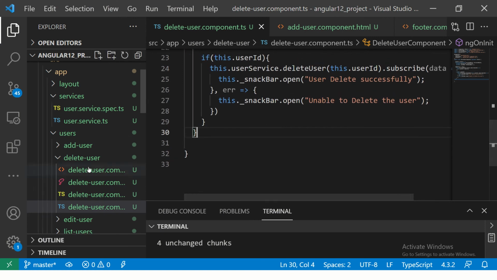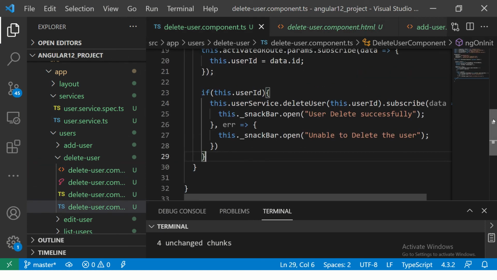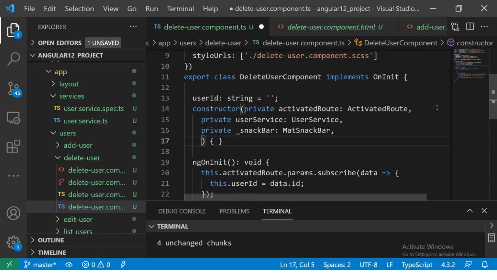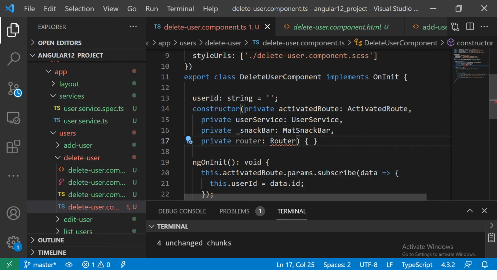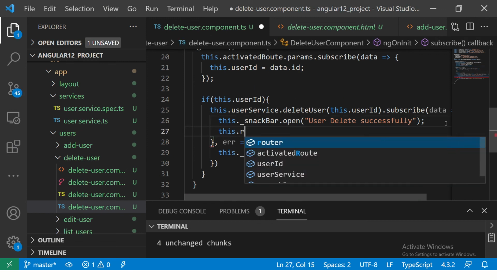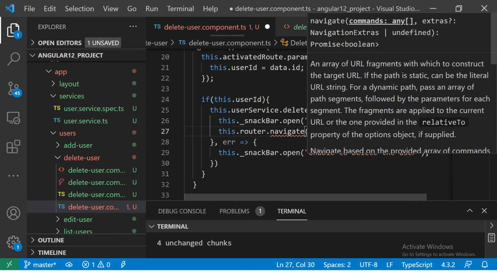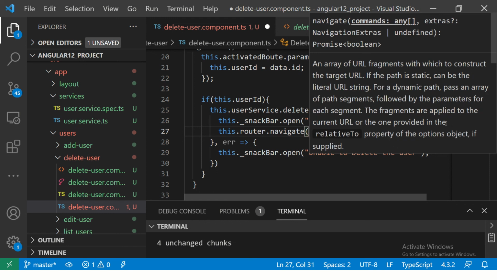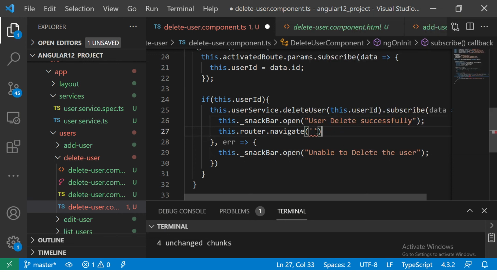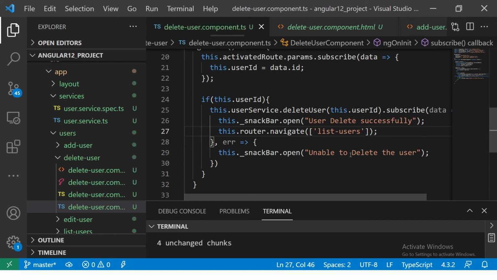So this is the one that we have. Now, after deletion, what do you want? You want to navigate back to the list, let's say. So we can say router, and we are going to import the Angular router, and I'm going to say once it is successfully deleted, navigate, and this will be the URL where it has to go. It takes commands like an array of URL fragments which needs to be constructed. So here I'm going to say back to list users, and this will be an array. Okay, so if you see here, oh, this is just list.